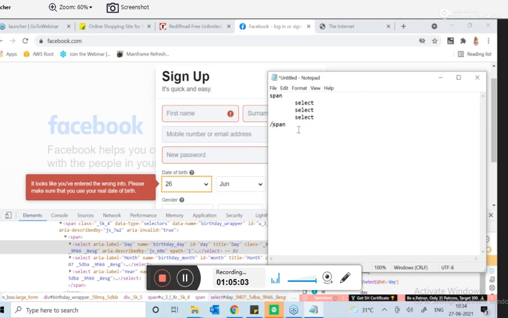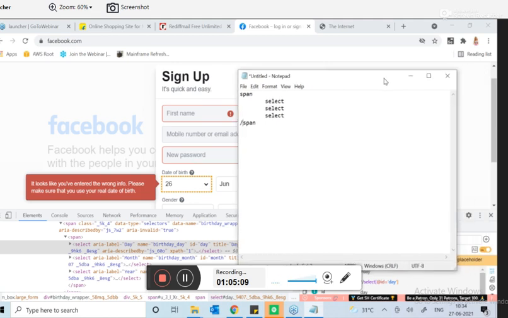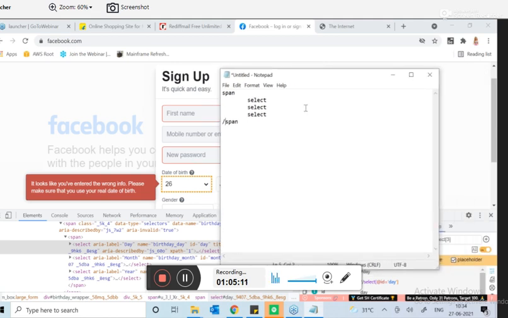Now I'm going to explain what siblings are here. Siblings are nothing but similar statements. Here, the date of birth field, that is date, month, year, those three fields are actually siblings. These fields are siblings if they stay in one other tag.